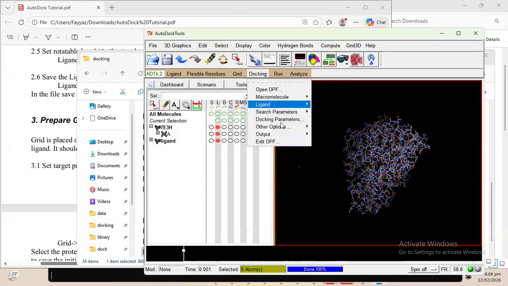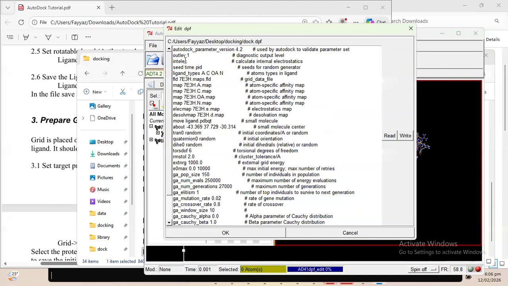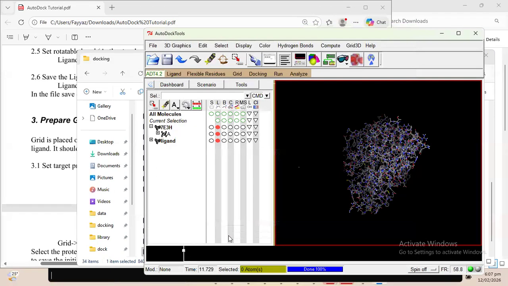This is very important every time you save a new docking file. If you want to look at what is inside that file, here you can see the different things: the seed time, ligand input, output. These are the maps and these are the random things. These are the RMS tools. And then you will press OK. And now it is time for running.